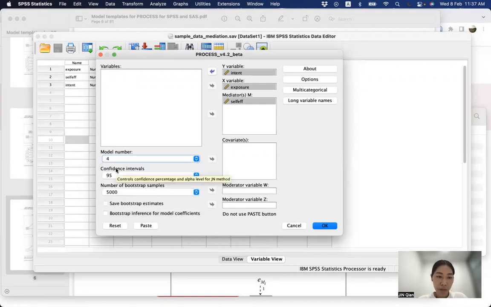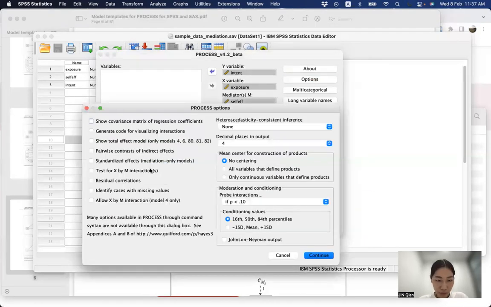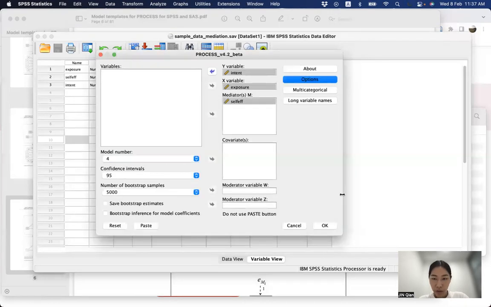And then for the confidence intervals, it's 95 by default, which is something that we don't need to change. And also the number of bootstrap samples, which is 5,000, is okay. And then we go to the options here. So we can select this option, show total effect model, and also standardized effects if you want to compare the coefficients between different paths. So we click continue.